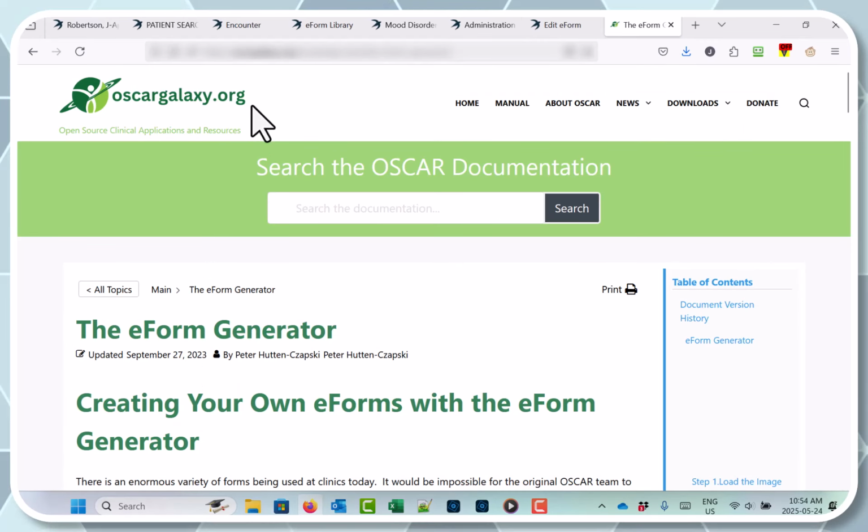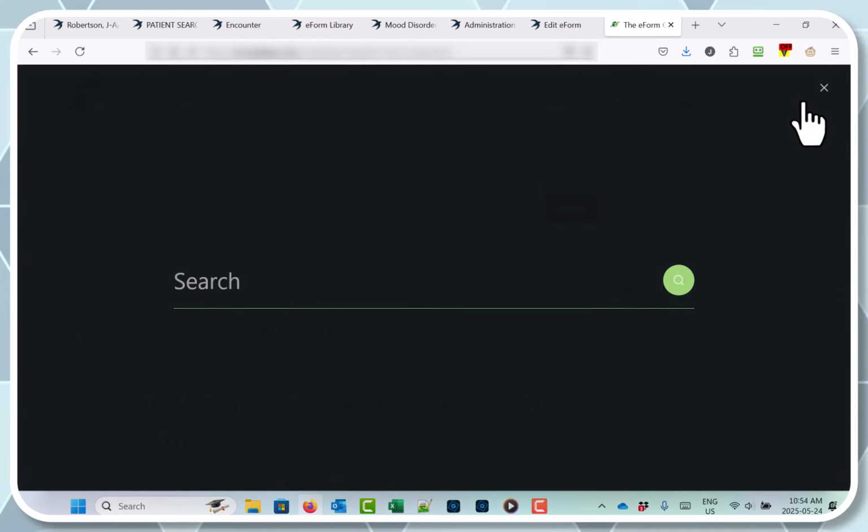When the eForms get sent to me, I upload them all to oscargalaxy.org, and they will be searchable to find whatever eForm you're looking for, and then be able to download it, and it will be in the zip form when you go to download it.